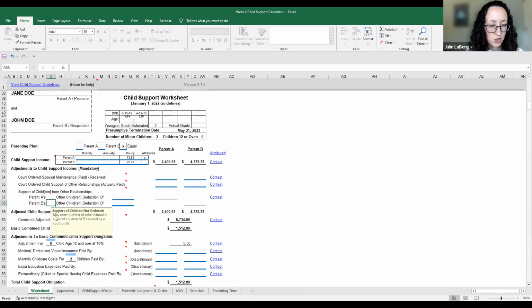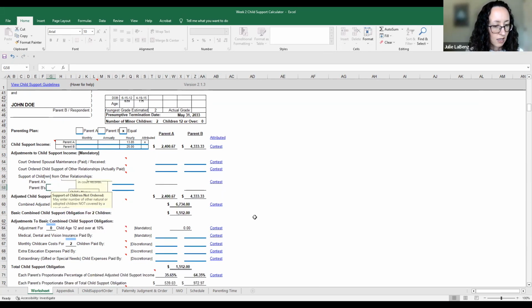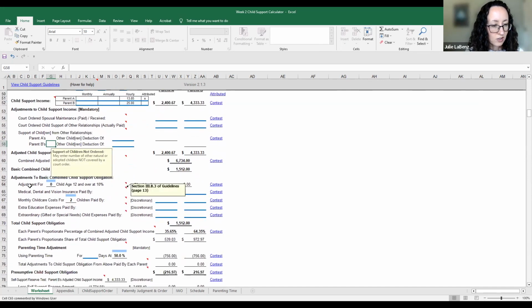Now, this is optional, but if parent A has one child from another relationship, they can get credit there. If parent B has two children from other relationships, they could get credit there. I'm going to take those out for now. We come down. Here are the adjustments.